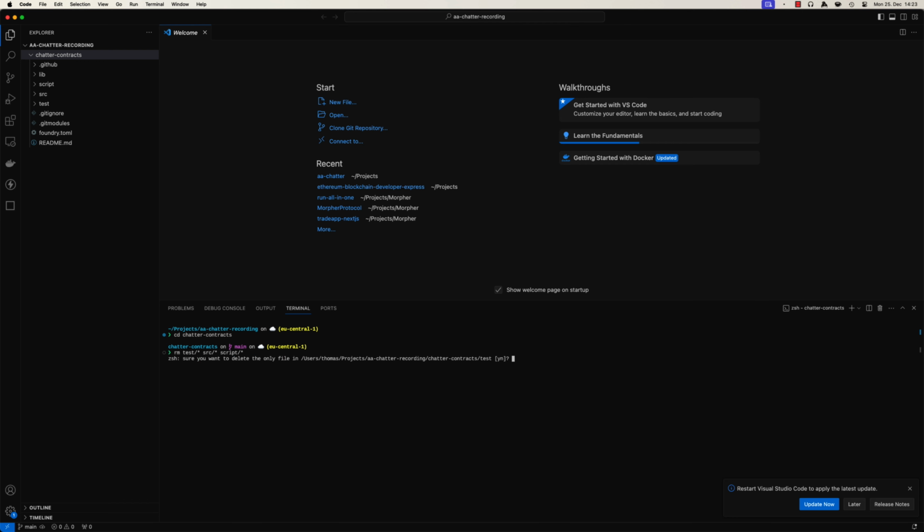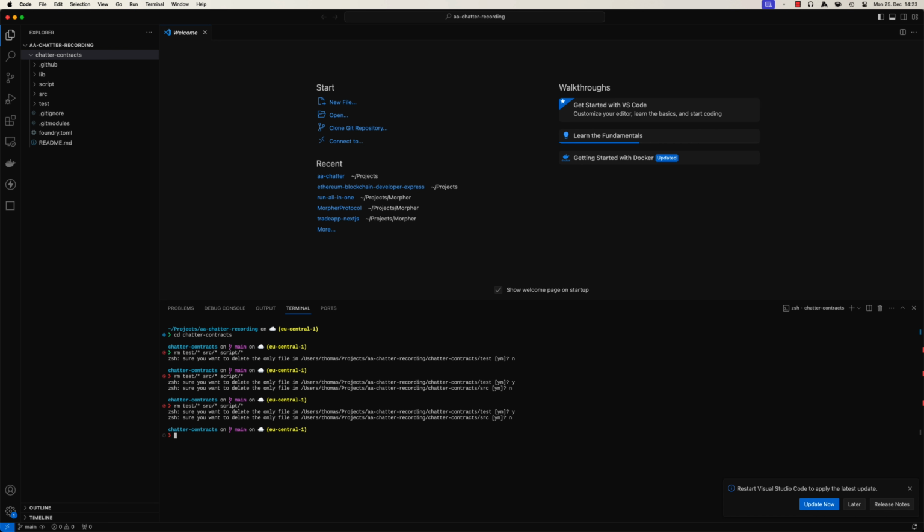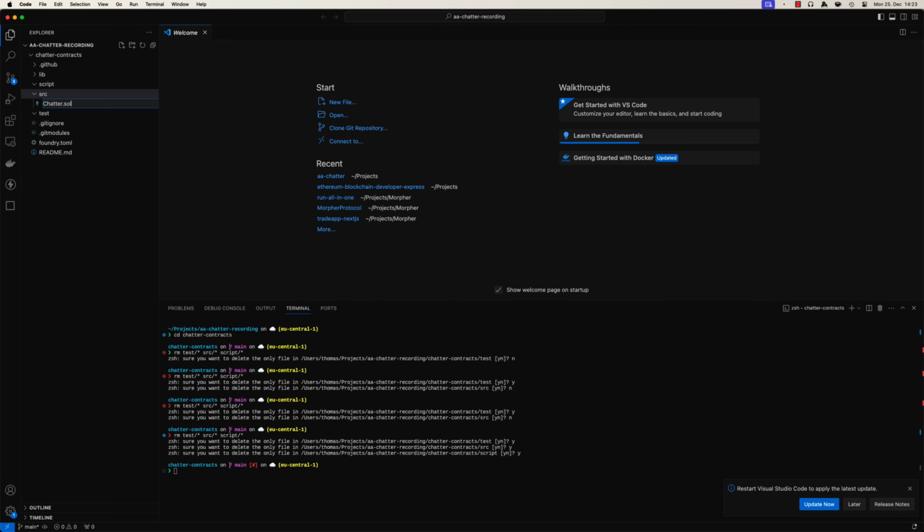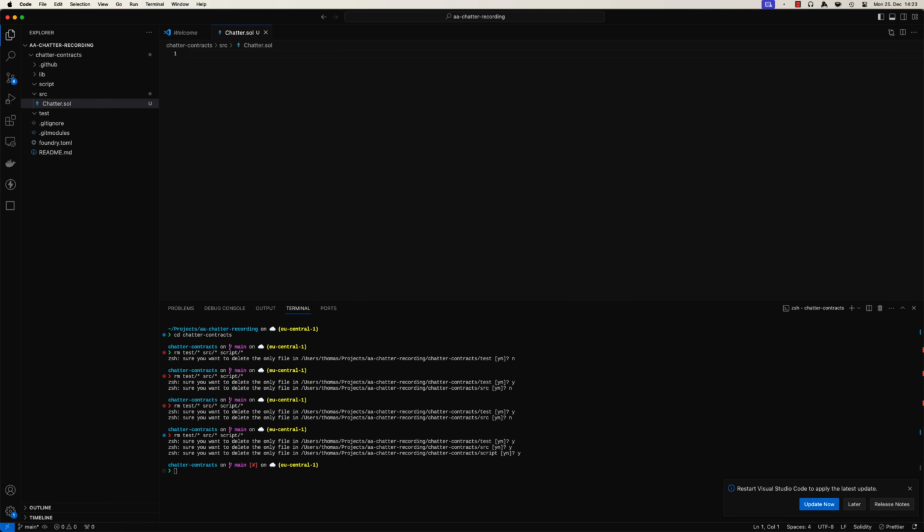Now I'm just going to delete that, and I personally think Foundry is still at the moment my go-to toolkit for Solidity development. I like it much better than Hardhat personally. It's just my personal opinion. If you have a different opinion, let me know in the comments.